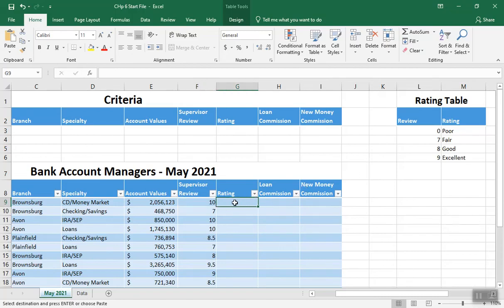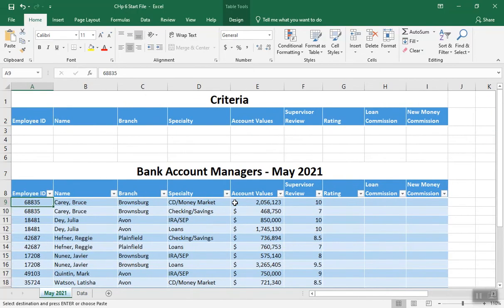Now we're in a table. You just create this formula for the first record. Bruce Carey, row 1. CD money market is his specialty. He got a supervisor review of 10. Okay. Now just this row, row 9. Don't look anywhere else on this table.